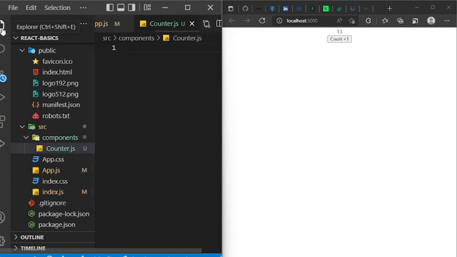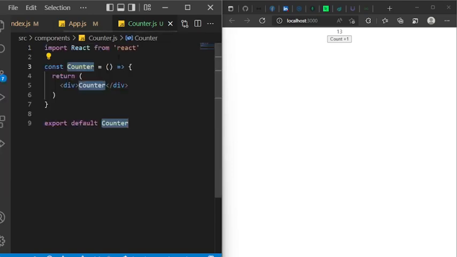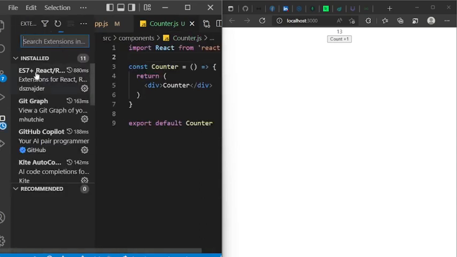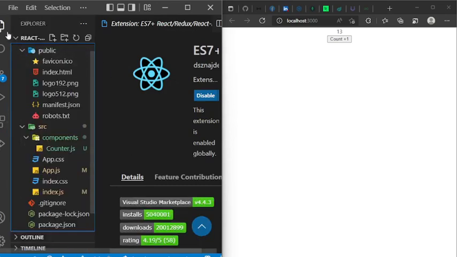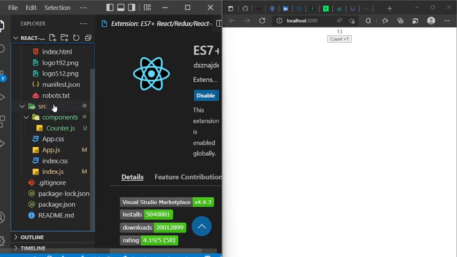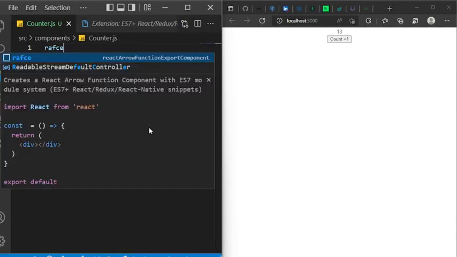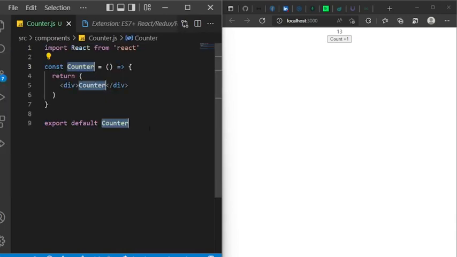Okay, so we've created this new component and let's start with this snippet here. Basically, this is an extension I have installed in VS Code. It's called React ES7 snippets. If you also want to do that, you can install this extension. Because in React, for every component or file you create, you would have to type this code all the time. So with this simple snippet, you can just type RAFCE and this boilerplate just appears for you. So it reduces your work.